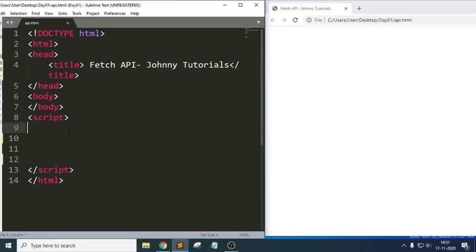Hello everyone, Johnny here. Today in this session, we will learn how to use the Fetch API in order to load some data. It will send a request to the server, and based upon the request, it will load some information. It can receive updates from the server without reloading the complete page.